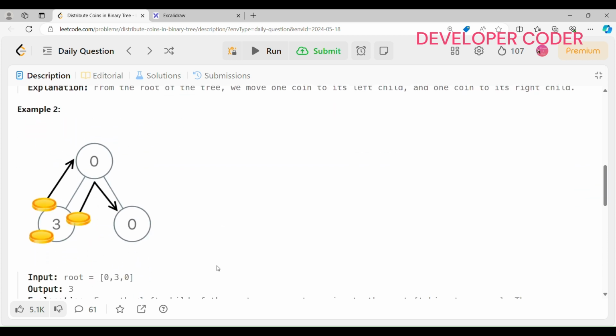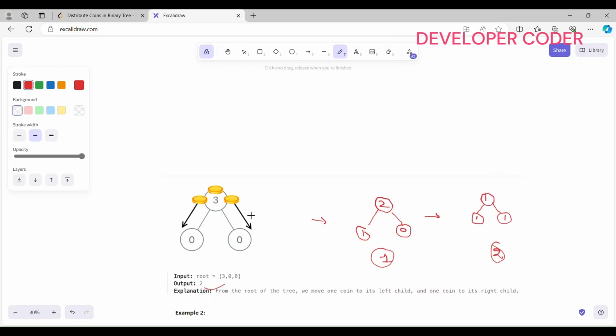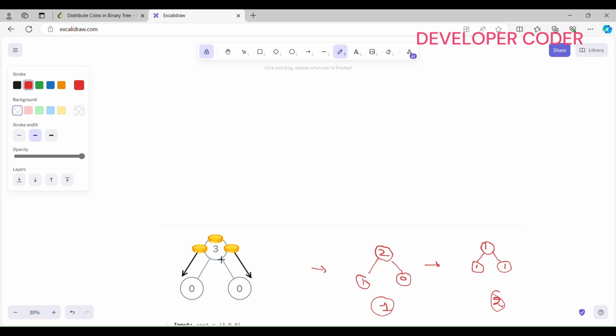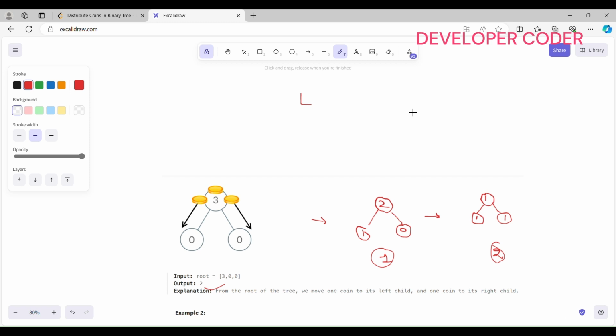Now let's see how we are going to solve this problem. Let's understand the approach with example 1. This is my tree, 3 0 0. First I am going to look at the left child, then after that the right child, and then after that I am going to check my root, which I'll call mid. So this is my left child, right child, and then mid, which is my root. What is this traversal? This is post order traversal.